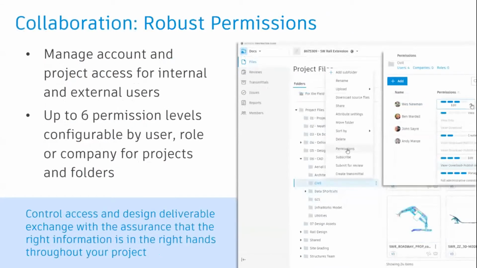Next, if your concern is security, BIM Collaborate Pro gives you a great deal of flexibility to control who has access to your design data. So here you could restrict user access to certain folders with 6 available project-wide and folder-specific permission levels. You could also limit access according to user, role, or company. And you could also control work sharing and design deliverable exchange with assurance that the right information is in the right hands throughout the project.